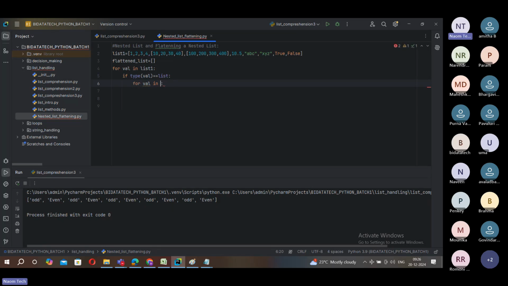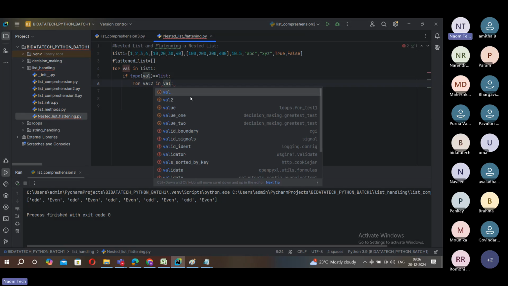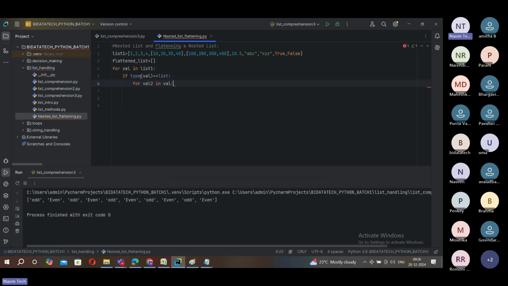So what is that, val in val? This val itself sometimes might be a list or something. In such cases, you have to iterate that again, and then append those values to the flattened list, dot append. Just a minute, friends, it got stuck. Alright.